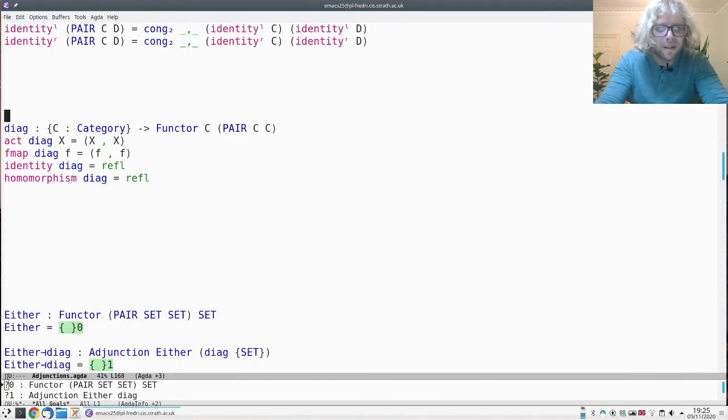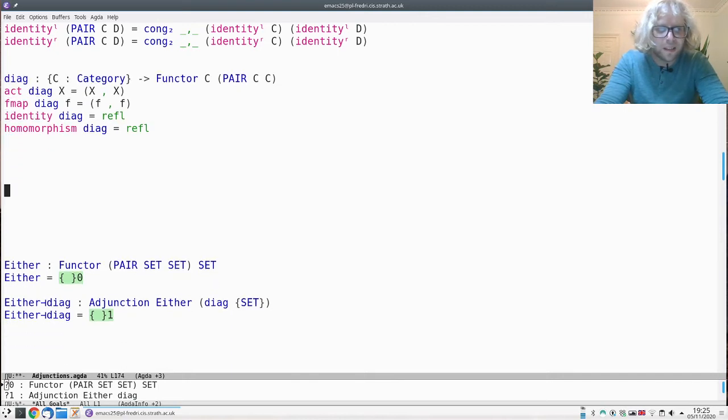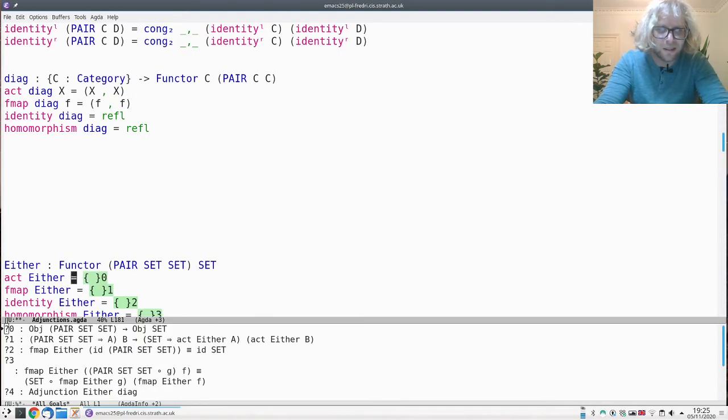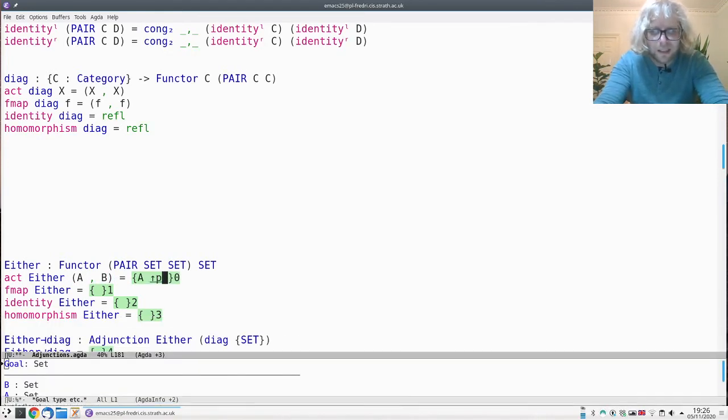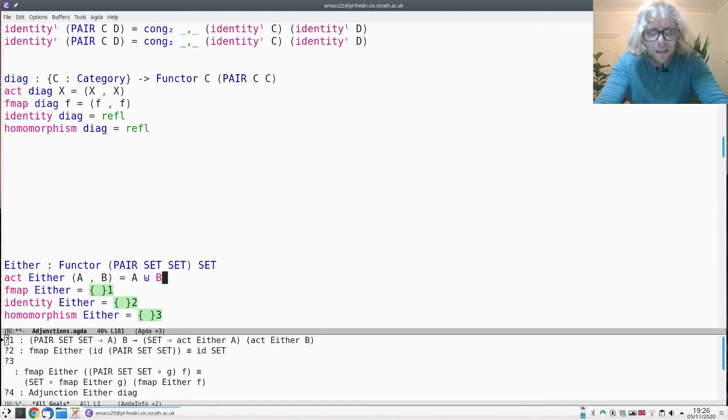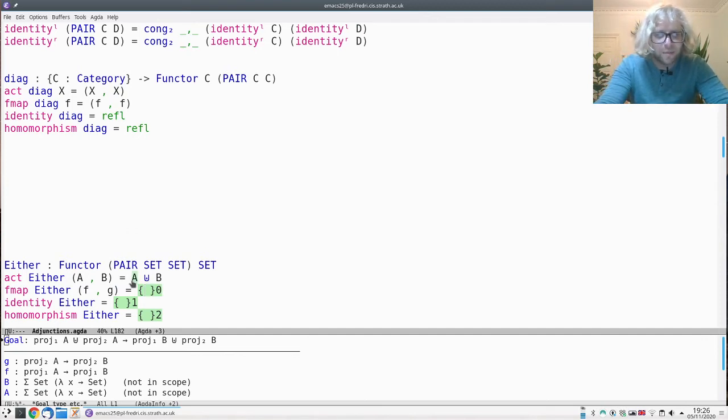Right. Okay, so now I'm claiming that either, first of all, is a functor. So let's check that. And then that it's an adjoint to this diagonal. So I wanted the action of either. So we get given a pair, and I wanted this to be A plus B, the thing I'm interested in. Okay, so here we are given a pair of functions, and we have to make a function from A plus B to A prime plus B prime.